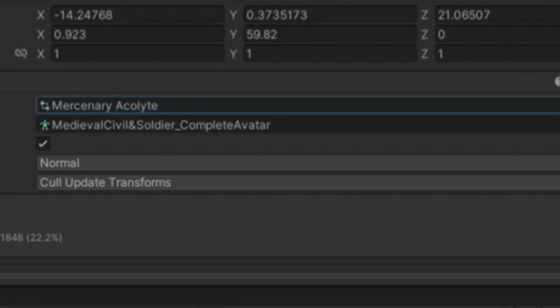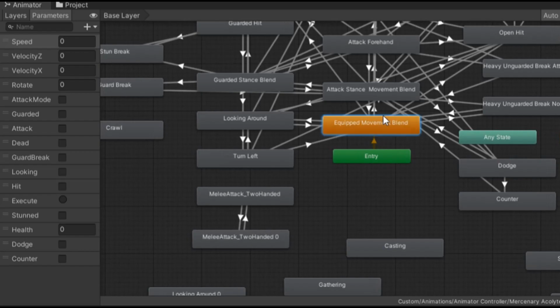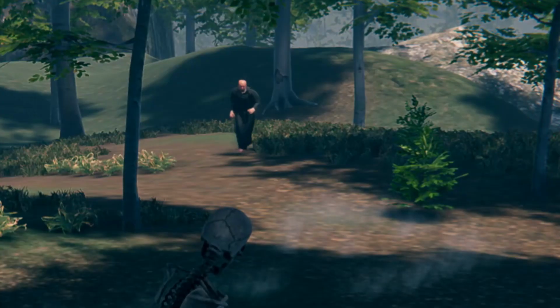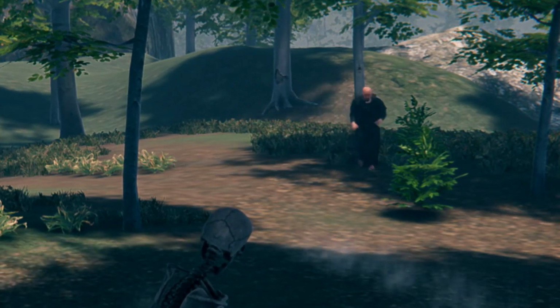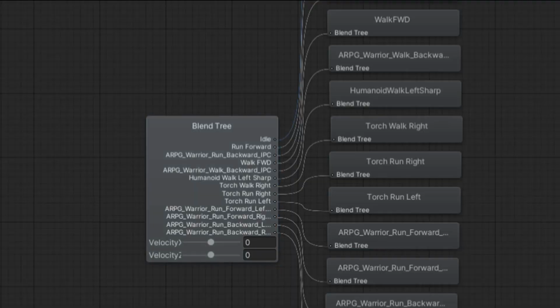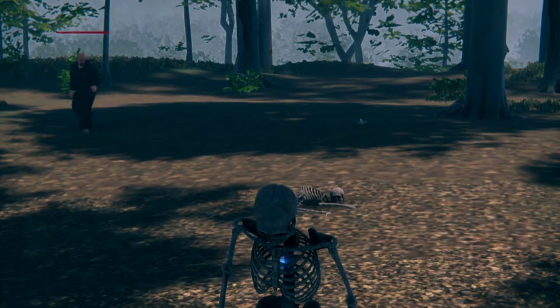Then, let's modify the animations for each state. Let's start with the walking and running animations. So, its running forward animation is a bit weird. Let's change it. Now, let's test it. Okay, now that looks better.